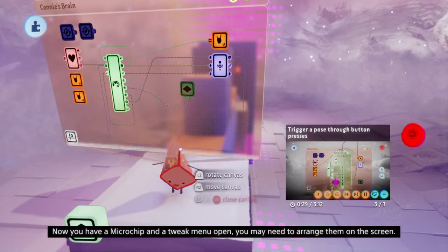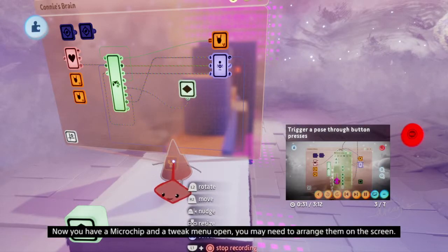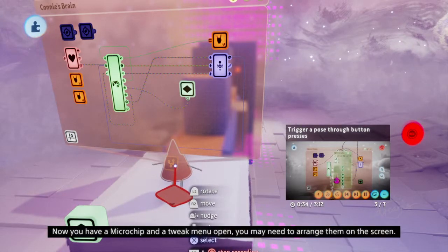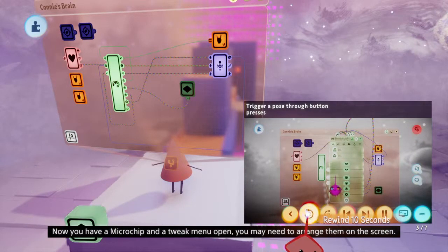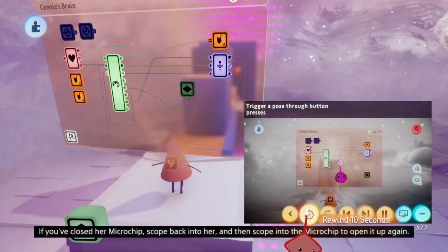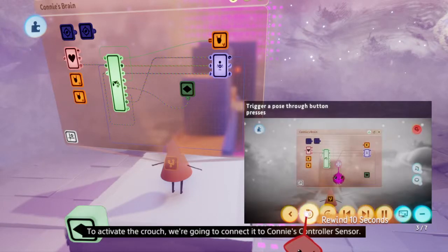Now that you have a microchip and a tweak menu open, you may need to arrange them on the screen. Make sure that the controller sensor and its tweak menu are open on the microchip. To activate the crouch, we're going to connect it to Connie's controller.